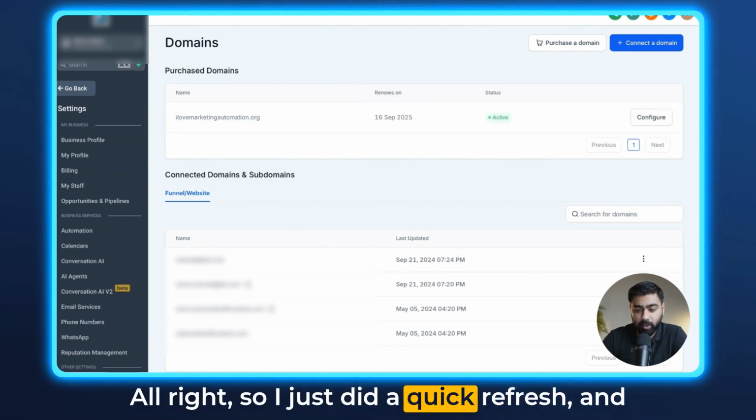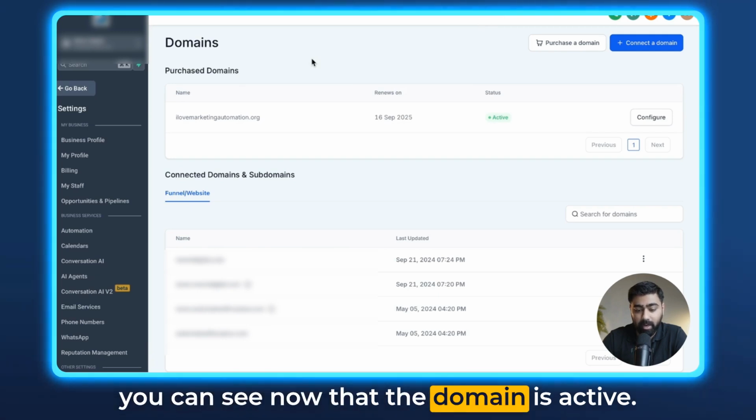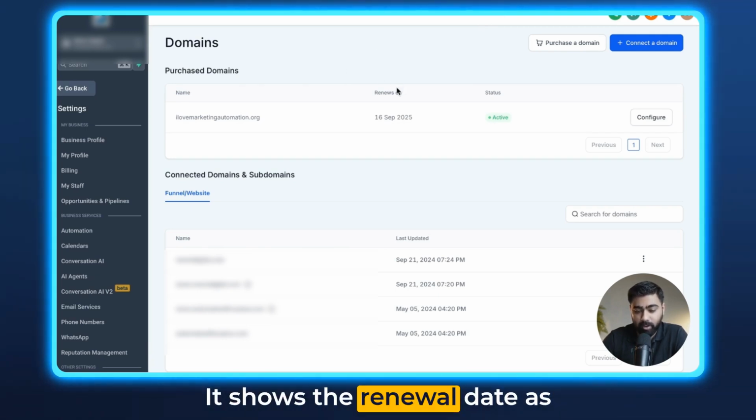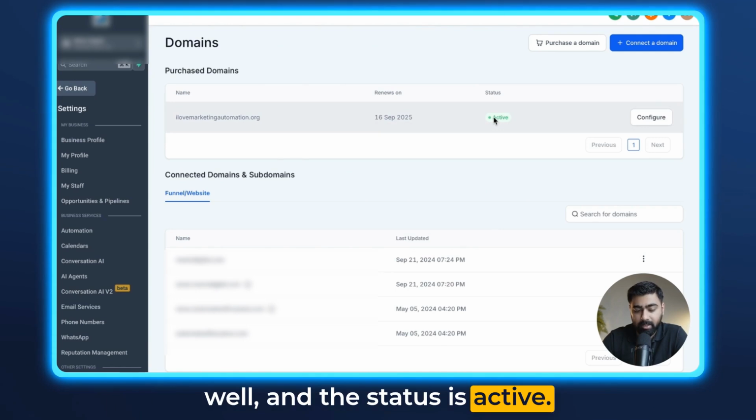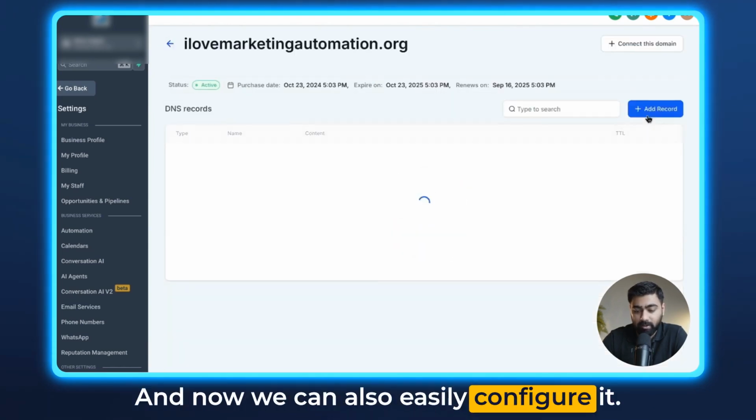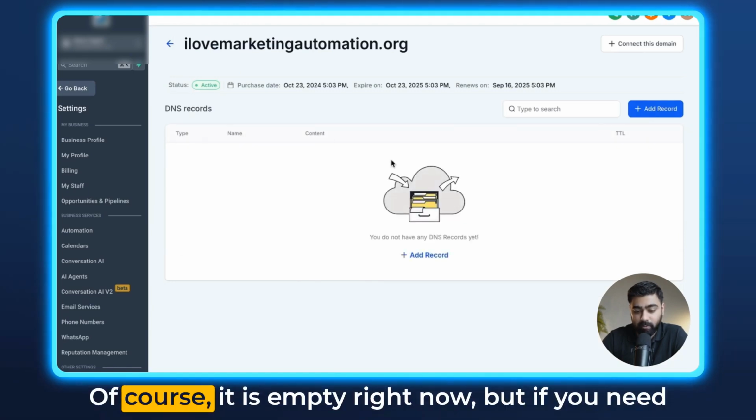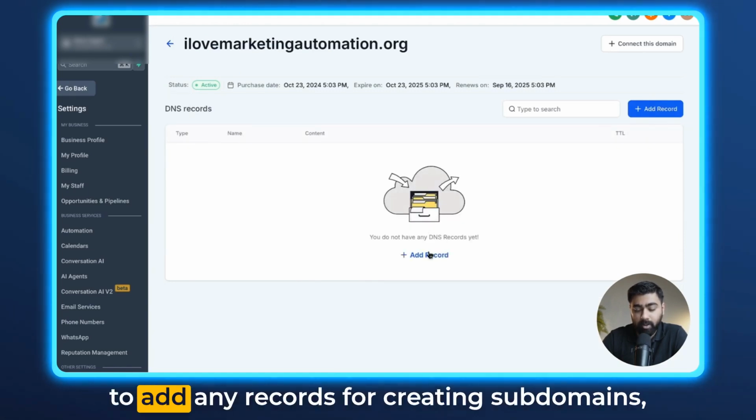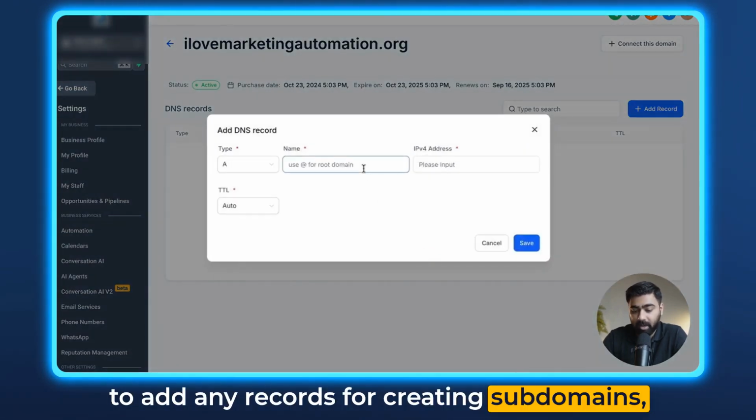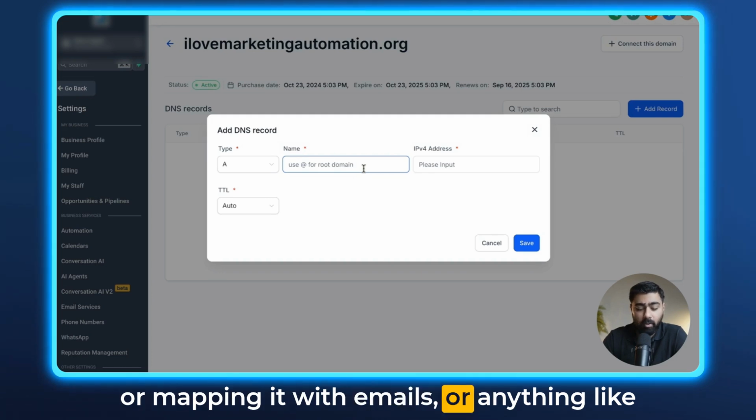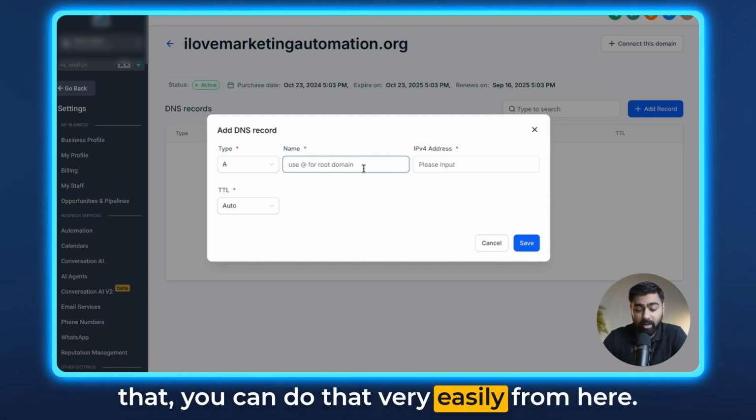All right, so I just did a quick refresh, and you can see now that the domain is active. It shows the renewal date as well, and the status is active. And now we can also easily configure it. So if we click on that, it should bring up the DNS records. Of course, it is empty right now, but if you need to add any records for creating subdomains or mapping it with emails or anything like that, you can do that very easily from here.